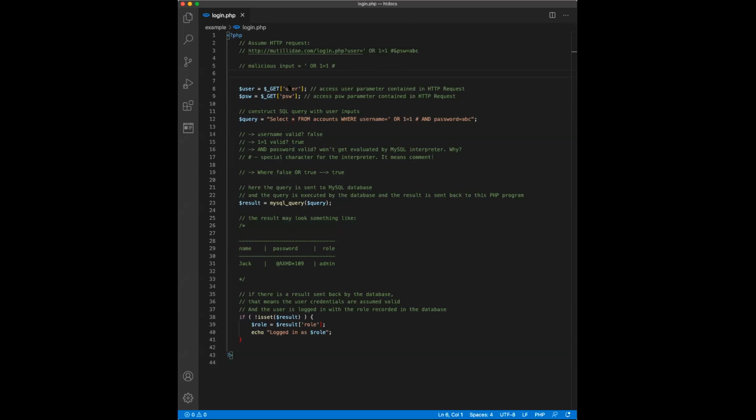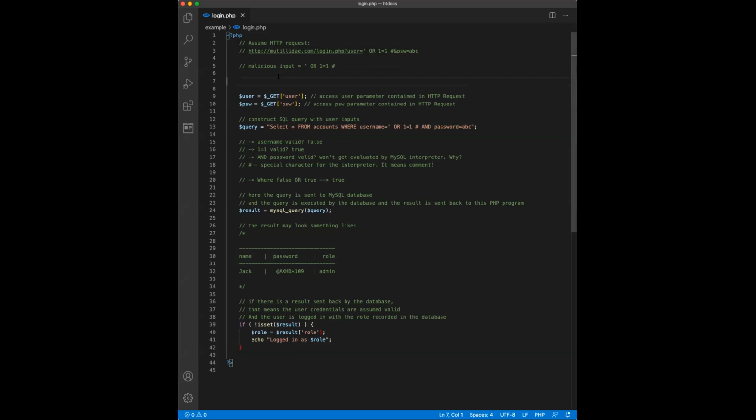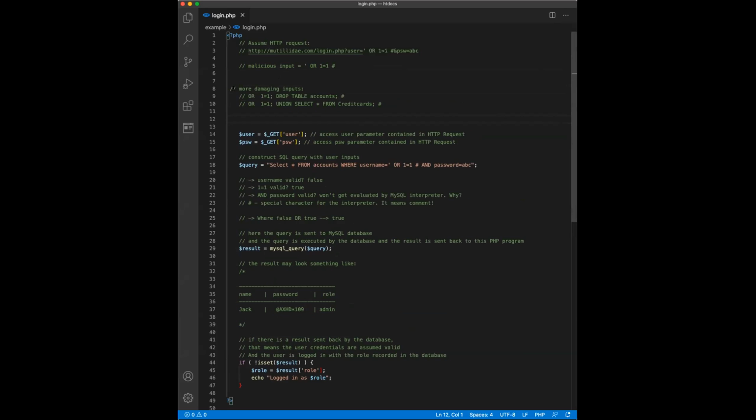So that attack was only about obtaining sensitive information from the database. There could also be more damaging attacks, like deleting the table accounts or selecting some other information from different tables and so on, by using a similar SQL injection.